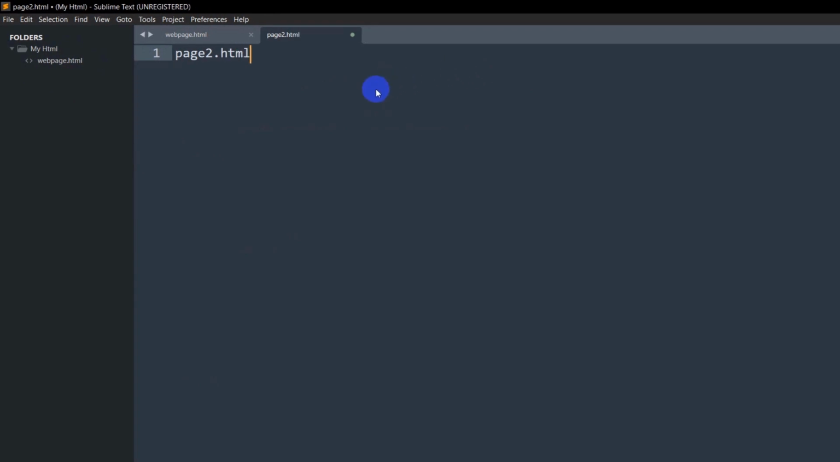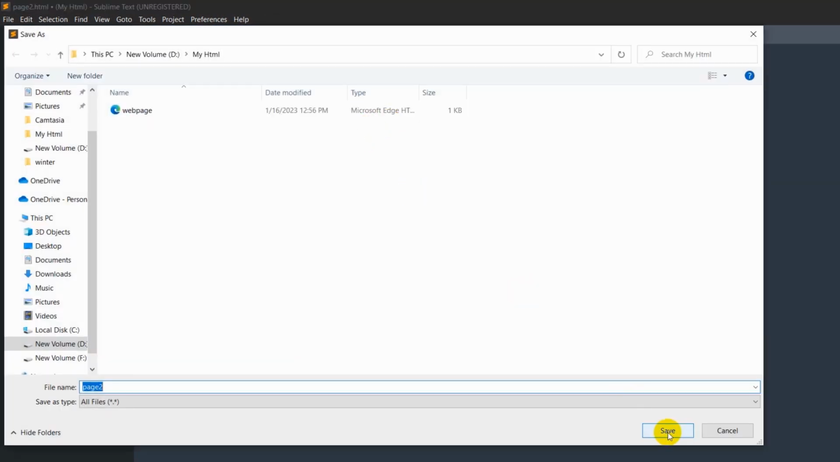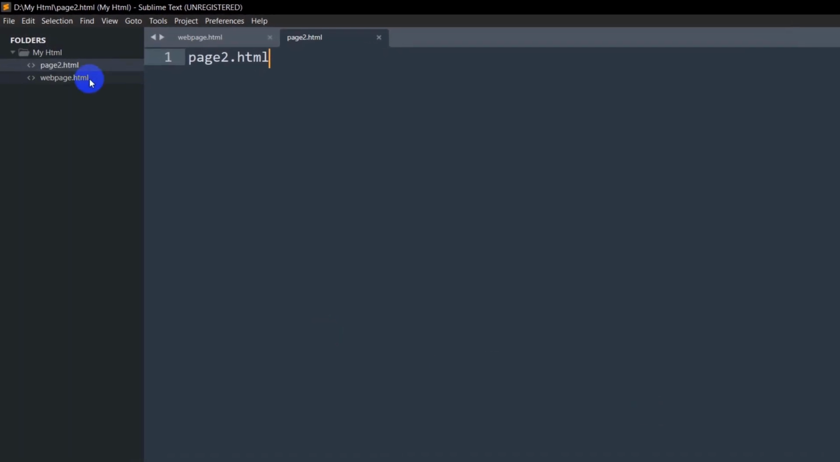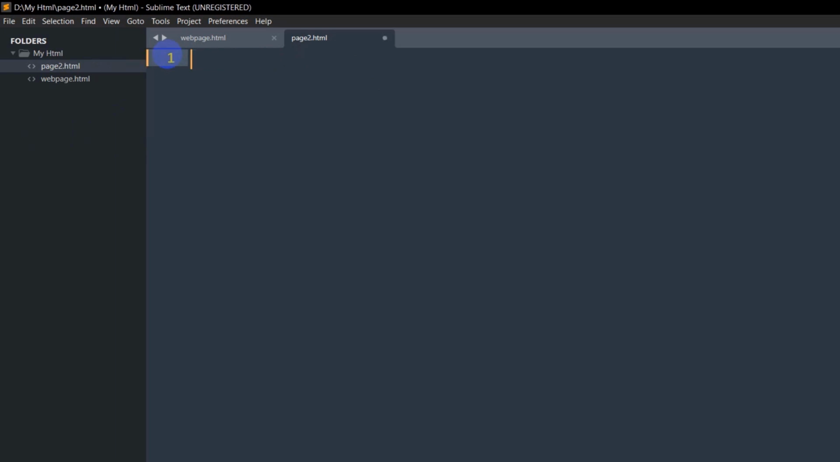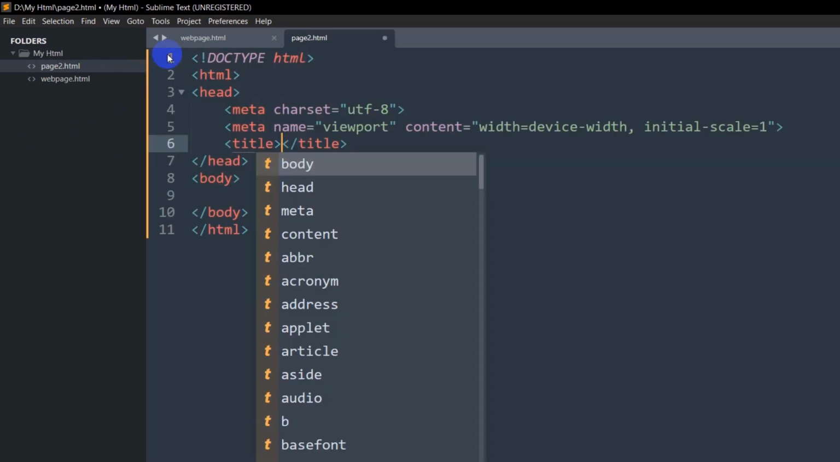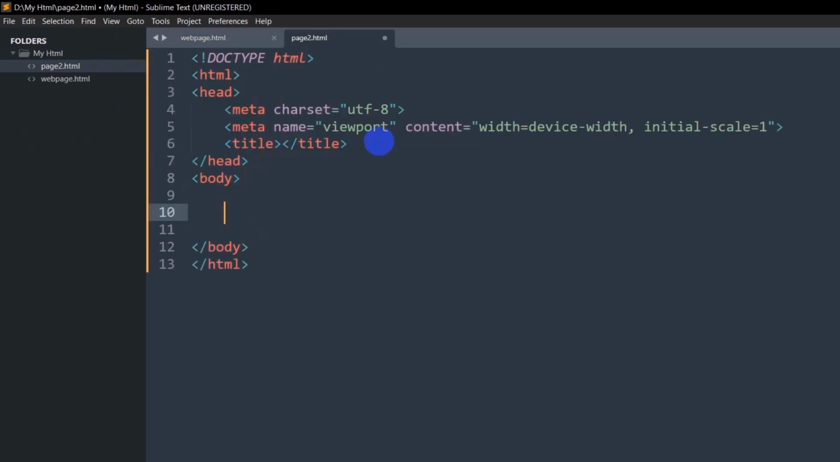Let's save it, Ctrl S, and then save. So we have another page2 over here, and if we go to our folder, here you can see we have two HTML files over here, webpage and page2. So here let me just say simple HTML, and inside the body we'll say page2. Let's have it inside a header tag. So let's say over here h1 opening, h1 closing.